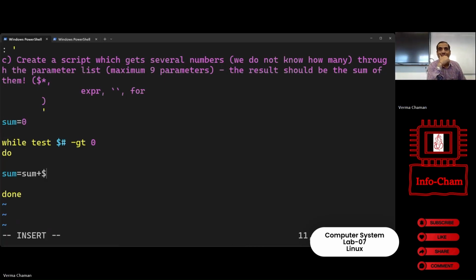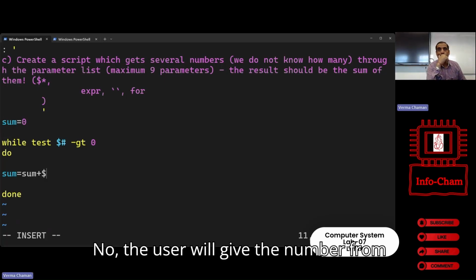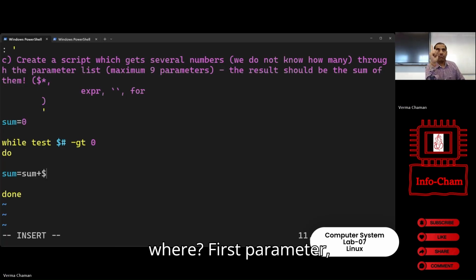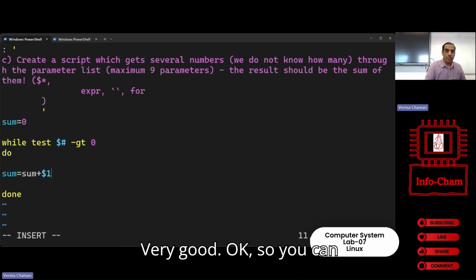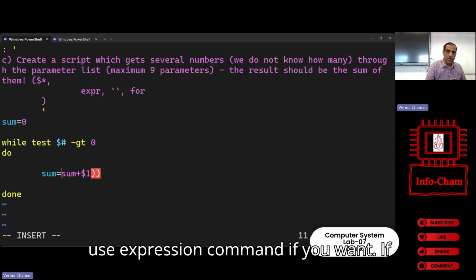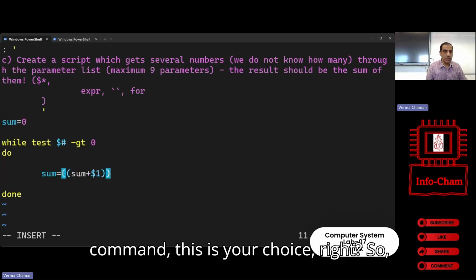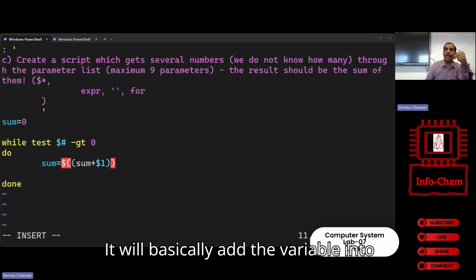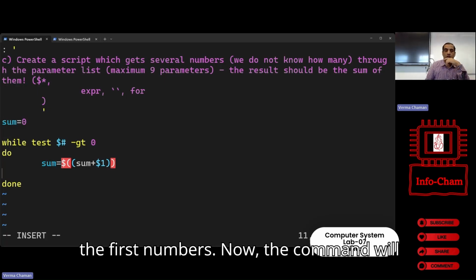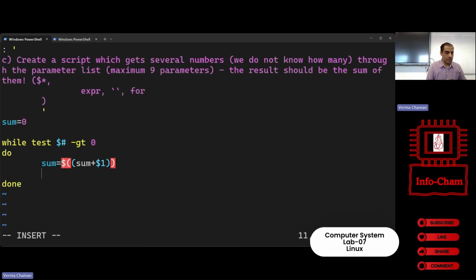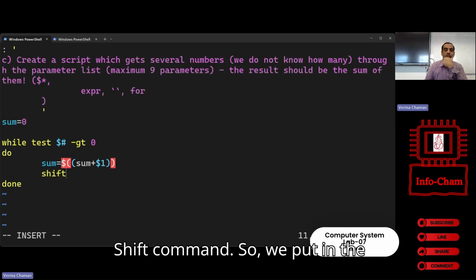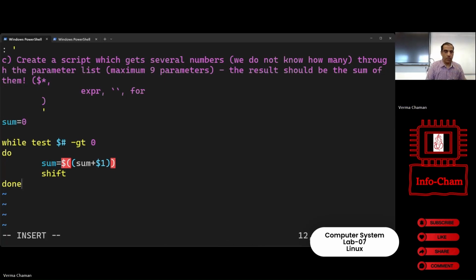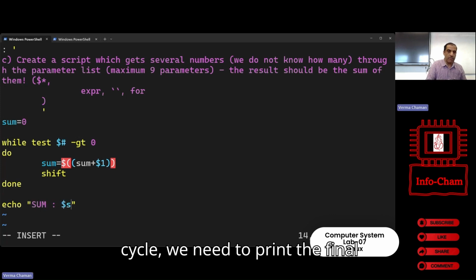Dollar? No. The user will give the number from where? First parameter, no, dollar star. 1. Very good. Okay. So you can use the expr command if you want. If you don't want to use the expr command, this is your choice, right? So here you see what happens. It will basically add the variable to the first number. Now the command will do the magic here. Which command? Shift command. So we put it in the cycle. Out of the cycle, we need to print the final result.